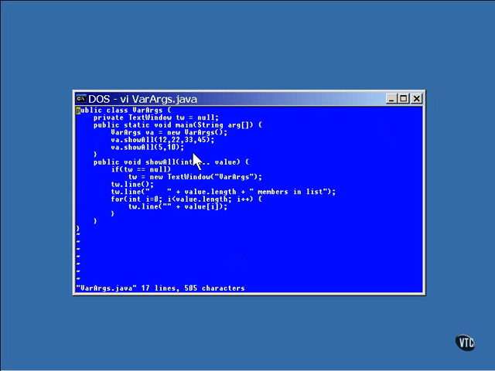Here in the main line, a new object is instantiated, and the showAll method is called twice with a different number of int values each time. And here's how the method declaration looks. The declaration of the argument is the data type int, an ellipsis, which is just 3 dots, and the name of the data item. This line displays the number of arguments passed into the method, and this loop displays each of the individual values.